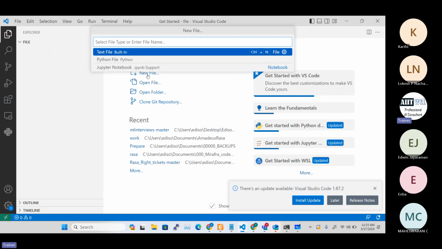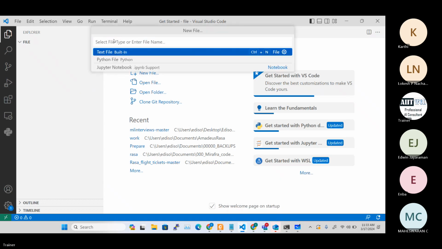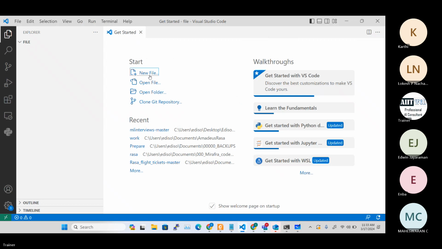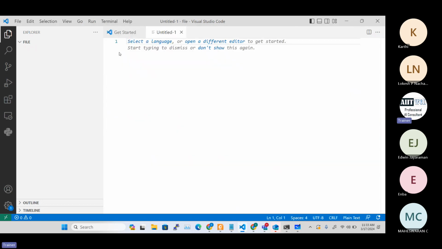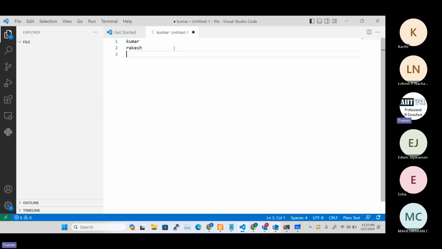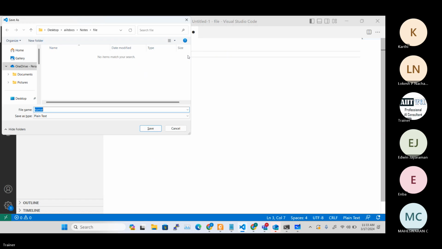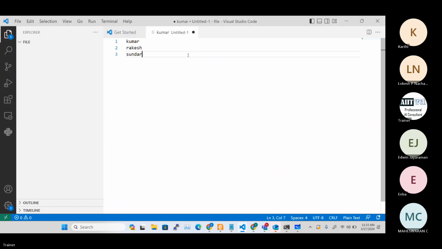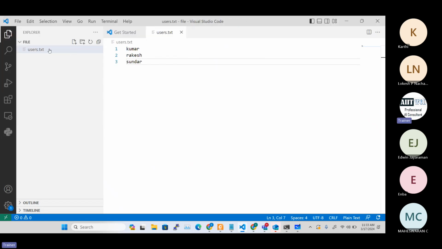I'm creating a text file. Sorry, creating a new file, a text file, in which suppose I have names like Kumar, Rakesh, Sundar. These are the names I created, and I'm giving this the name users.txt. Okay, it's saved as users.txt.